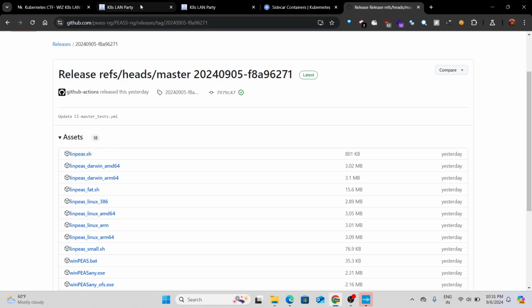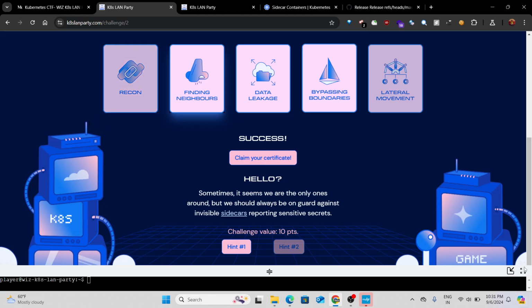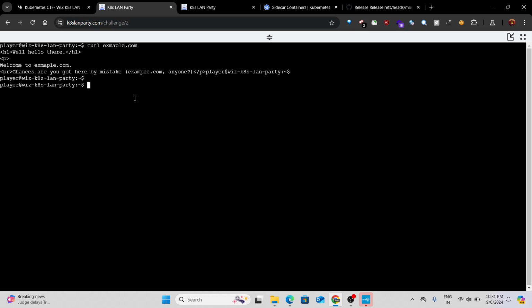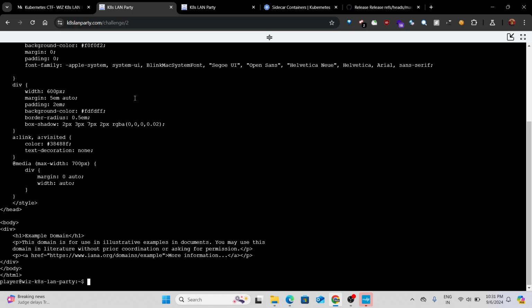And our container is already having internet access. Let me show you that as well. You can see internet is working basically, example.com. So yeah, our container is having internet access.